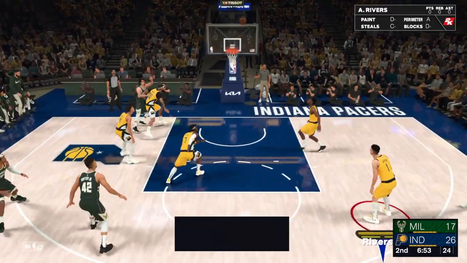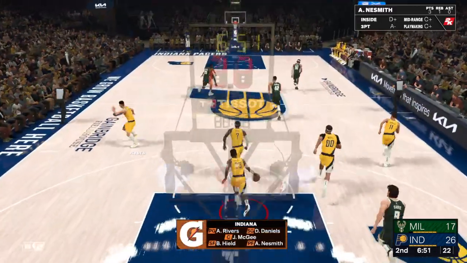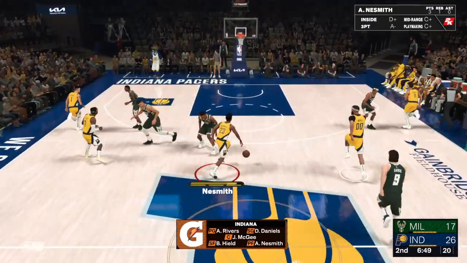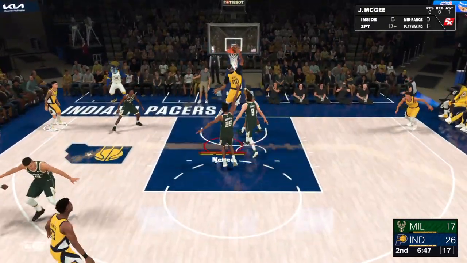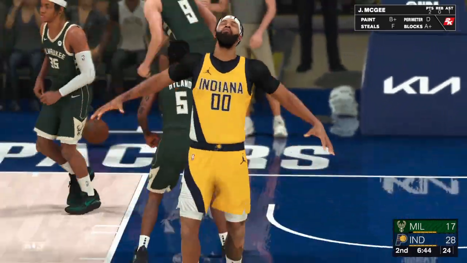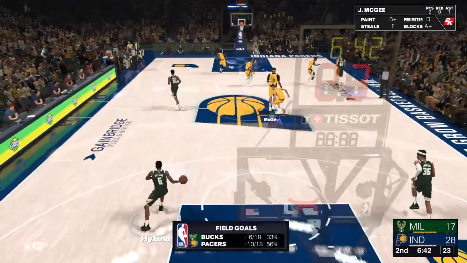They've got Buddy Hield, Nesmith out there with JaVale McGee. Then there's Austin Rivers, and it's Daniels in a shooting guard. That's the five to begin the second quarter for the Pacers. And let's swing it over to the sideline and hear from Allie.